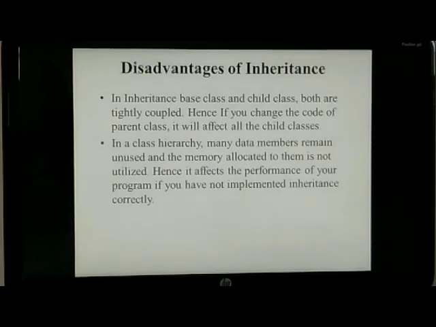The disadvantages of inheritance are that the base class and child class are both tightly coupled. Hence, if you change the code of the parent class, it will affect all the child classes. In a class hierarchy, many data members remain unused and the memory allocated to them is not utilized. Hence, it affects the performance of your program if you have not implemented inheritance correctly.